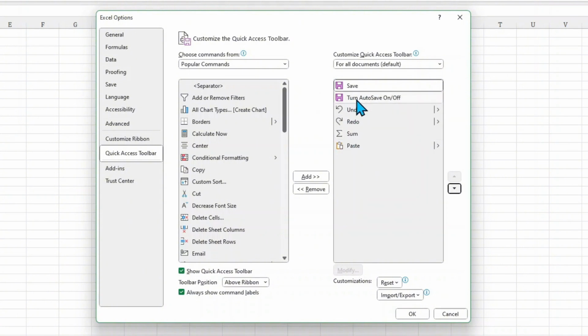I'll simply click on the turn auto save. Then I'll come to the separator, click on it, then go to the add button, click on the add button. So as you can see, a line has now been added to my quick access toolbar. So it means I have separated these commands from the remaining commands. So this is how you can also customize your quick access toolbar to suit your preference so that working in your Excel workbook becomes easier for you.